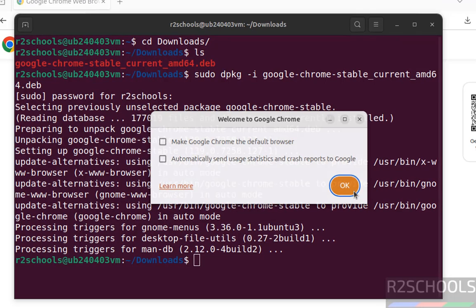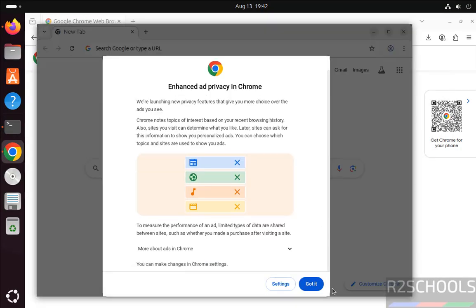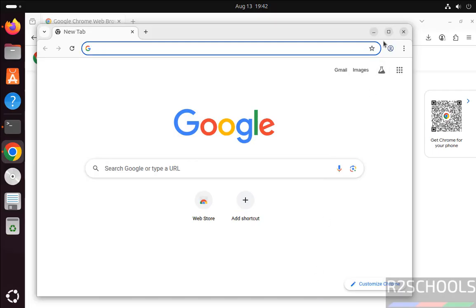Then click on OK. Then don't sign in. Then scroll down. Then click on got it. See, you got the Google Chrome web browser. Okay. So we have successfully installed.